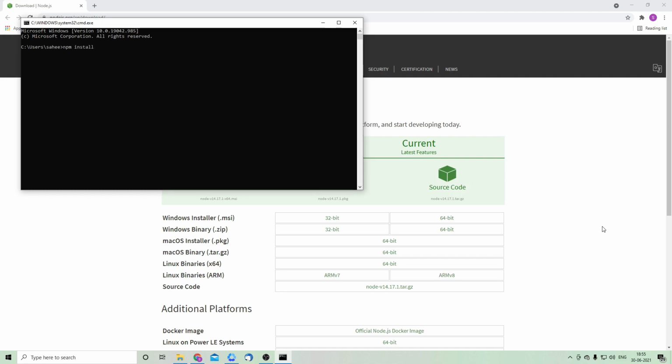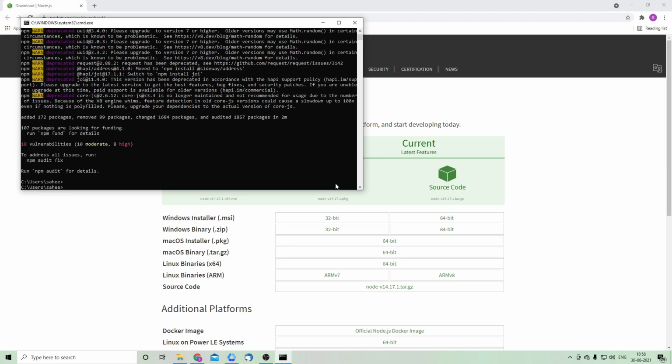install -g expo-cli and hit enter. Give it some time so that it can install necessary dependencies. When you are done, you can go ahead with creating your first React Native project.